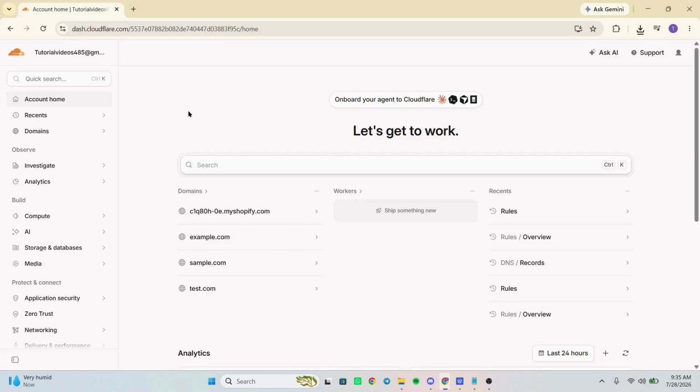Today, I'll walk you through how to secure your website with Cloudflare SSL, even if you're a total beginner or just need a quick refresher. By the end of this guide, you'll know exactly how to implement SSL on your site so you can enhance security and build trust with your visitors. Let's get started. First, open your Cloudflare dashboard.